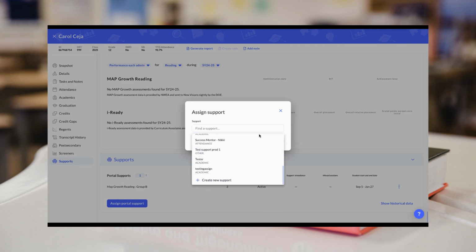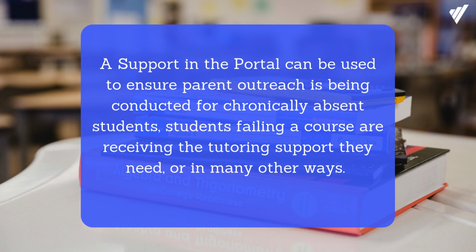A support in the portal can be used to ensure parent outreach is being conducted for chronically absent students, students failing a course are receiving the tutoring support they need, or in many other ways.